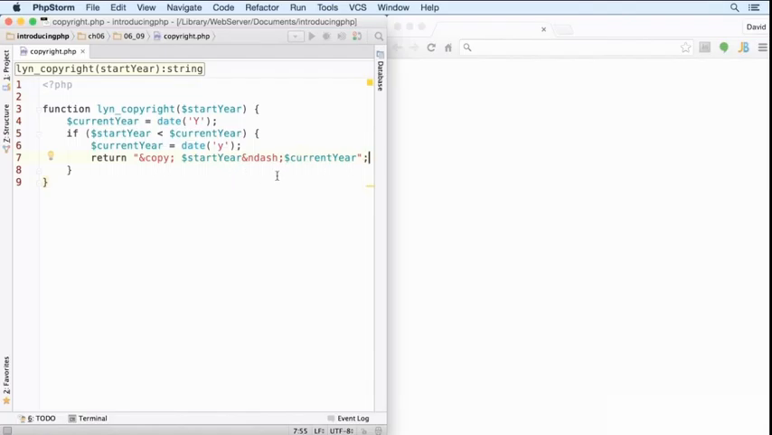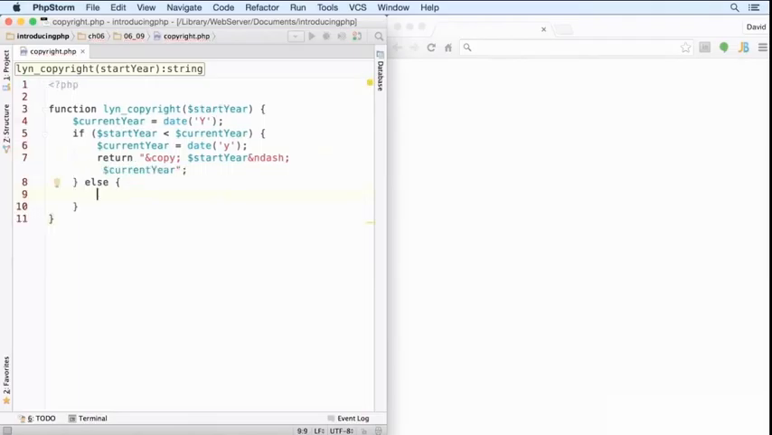So that has dealt with the range of years. If start year is not less than the current year, we need an else block. And inside there we simply return, again, a double quoted string. The first item in there is the copyright symbol, and then simply the value of start year. And that is all we need to do.